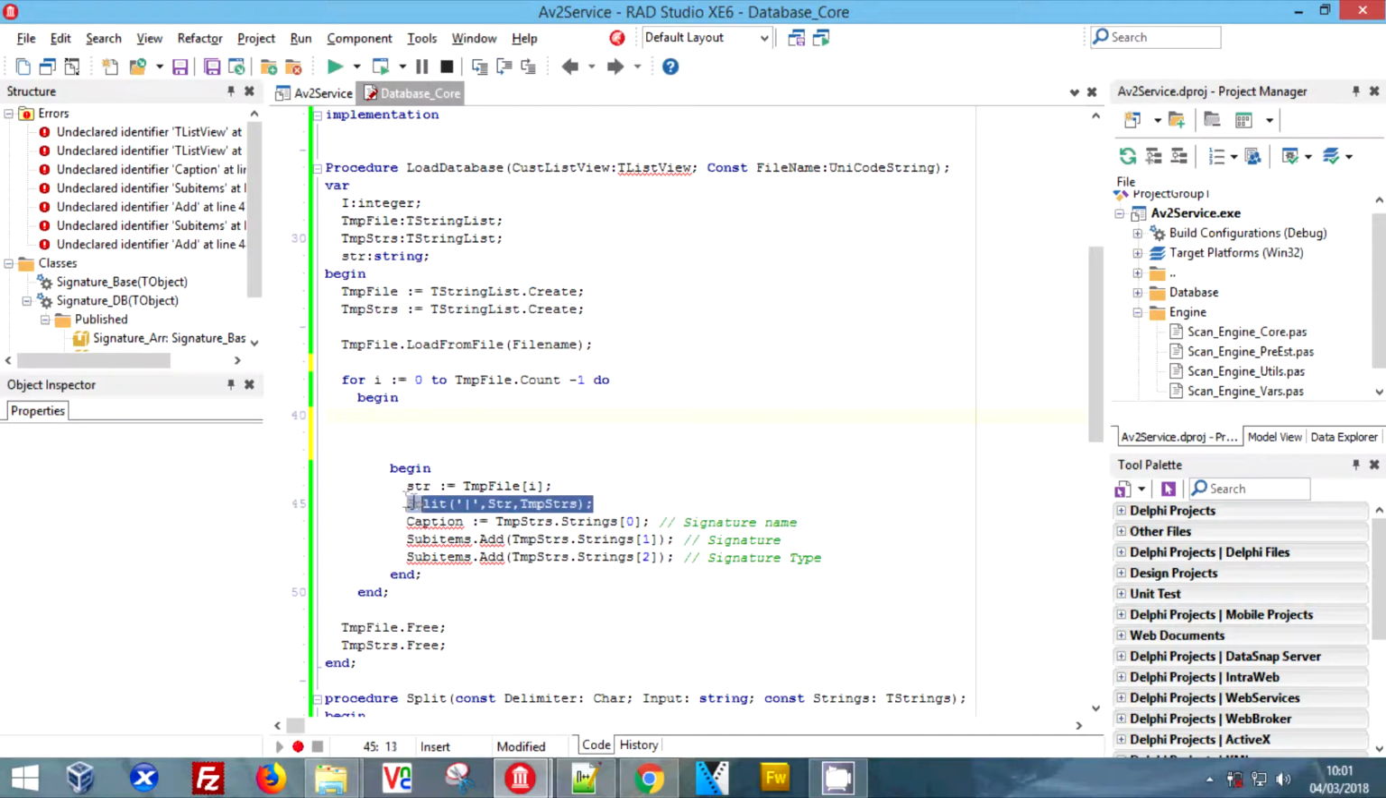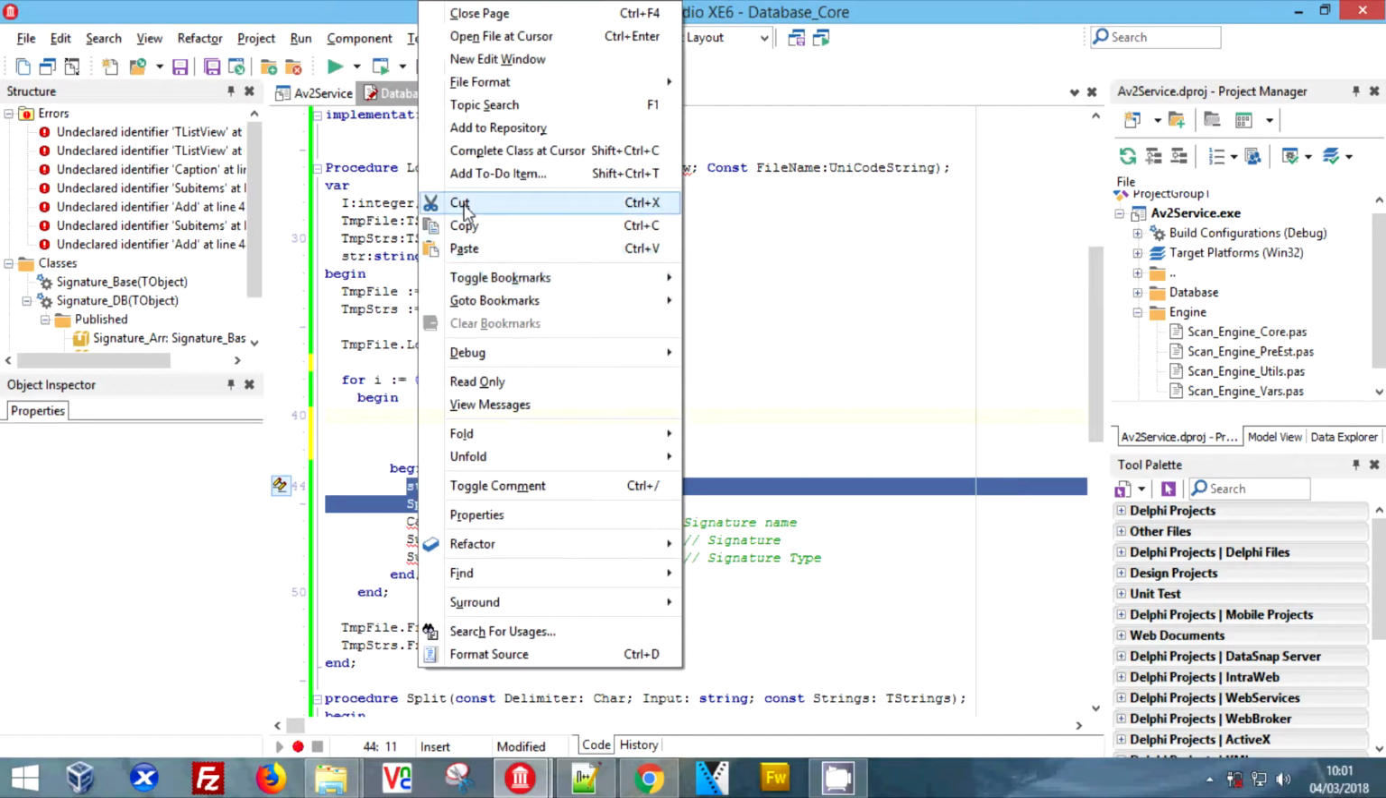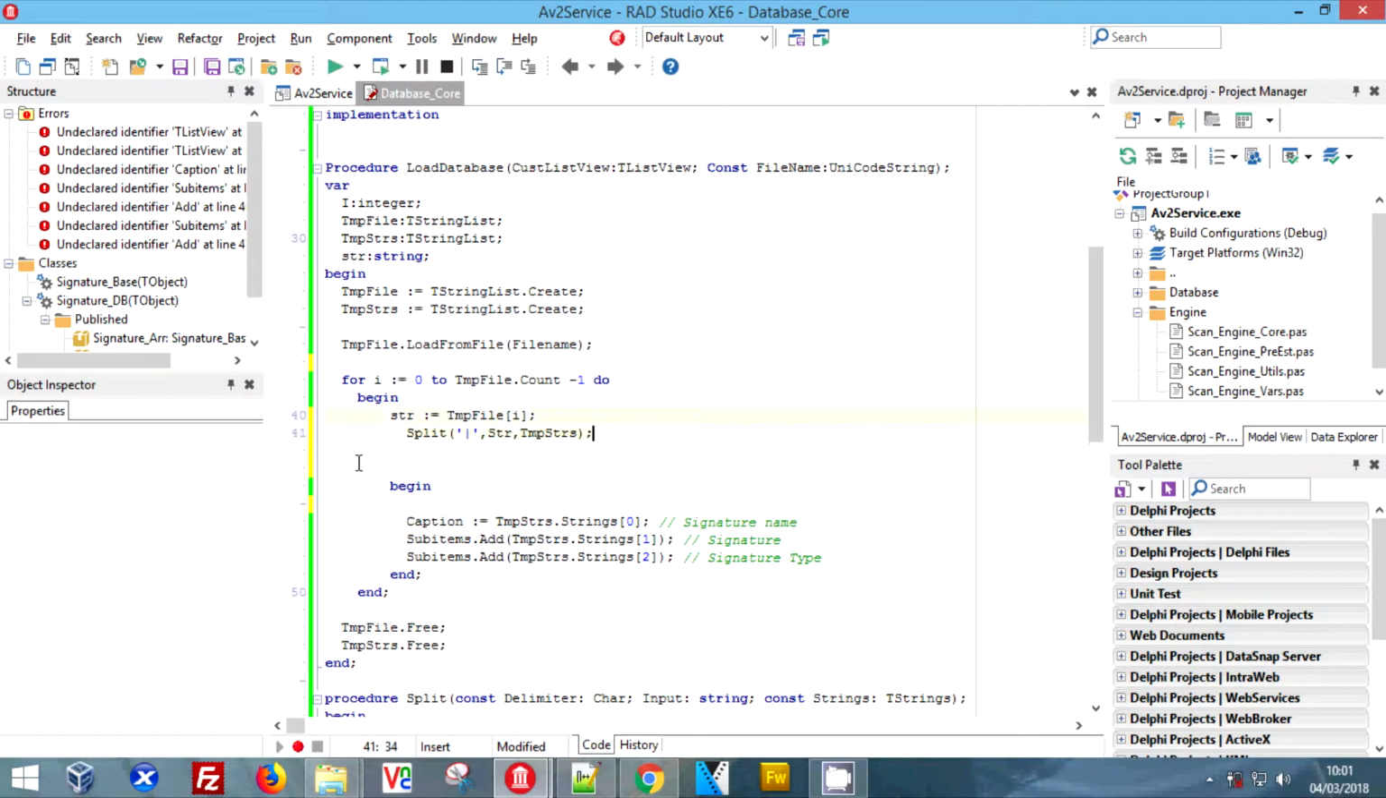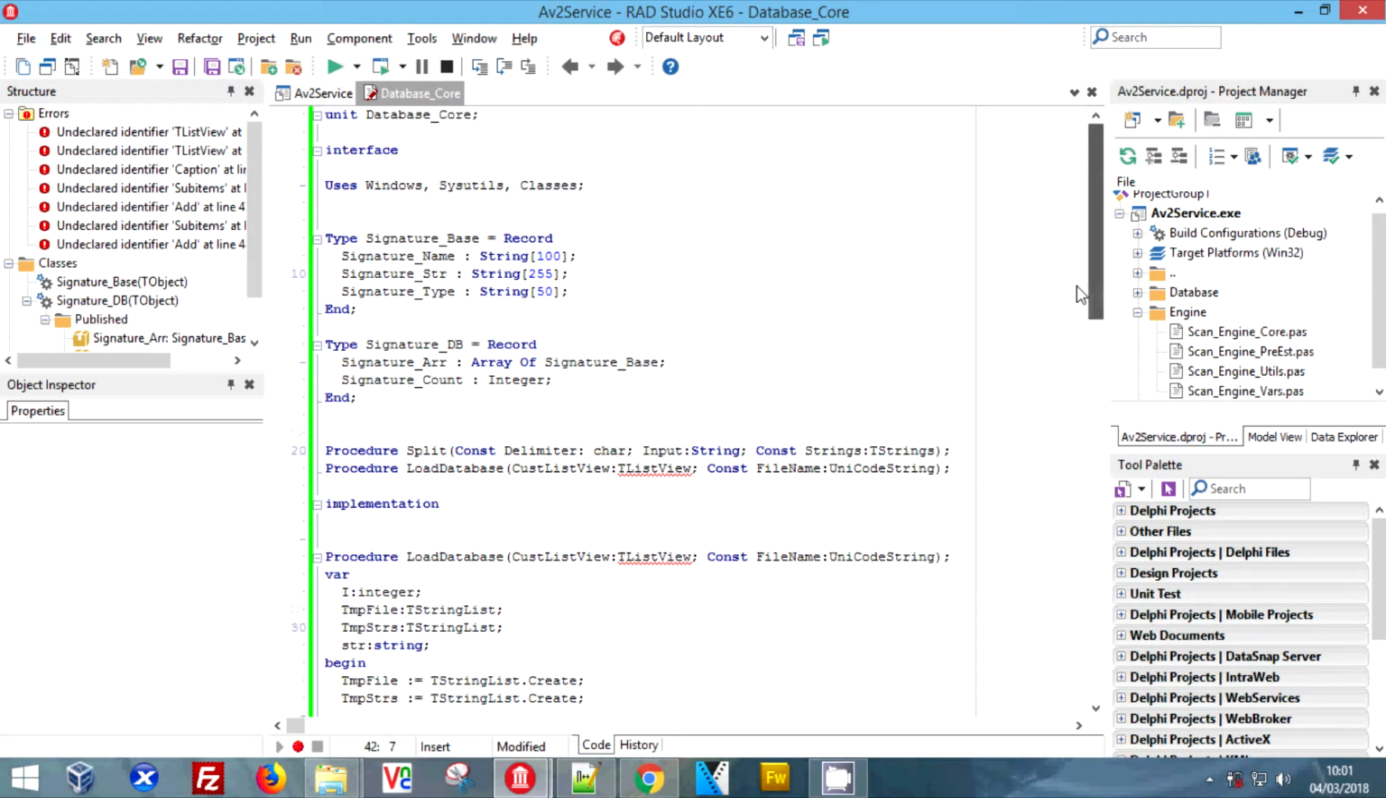So we still want to split it via these strings, so we're going to cut that out, put that in this side. And then we know that the first one's the name, the second one's the signature, and the third one is the signature type. We did our array in the same way.